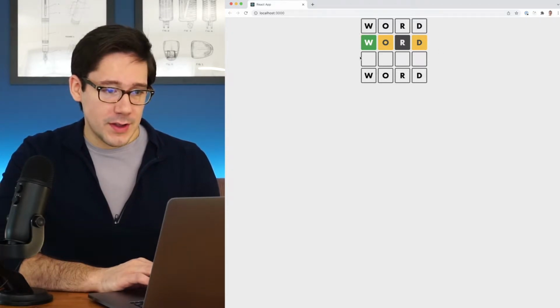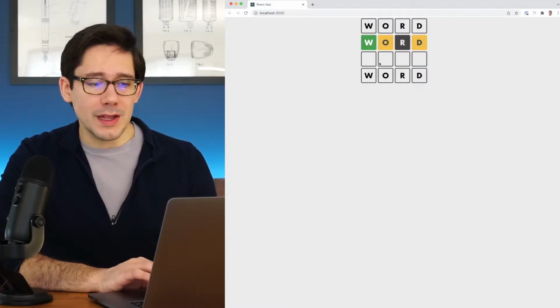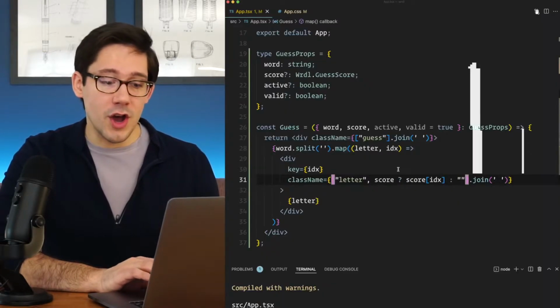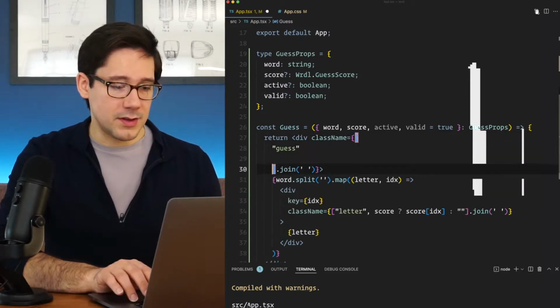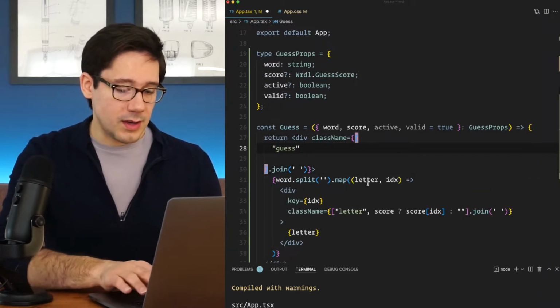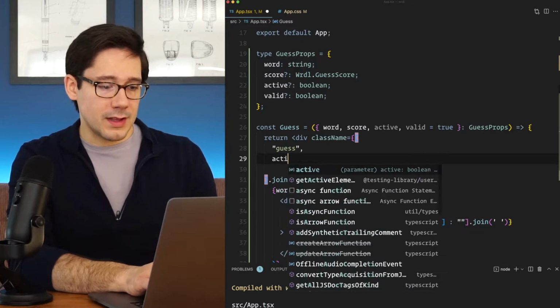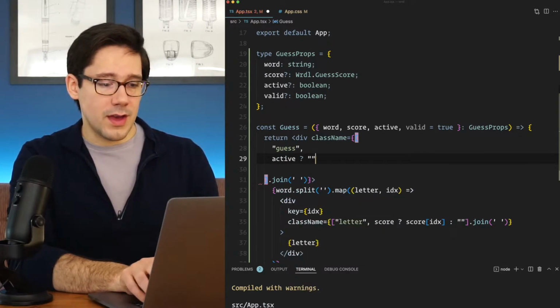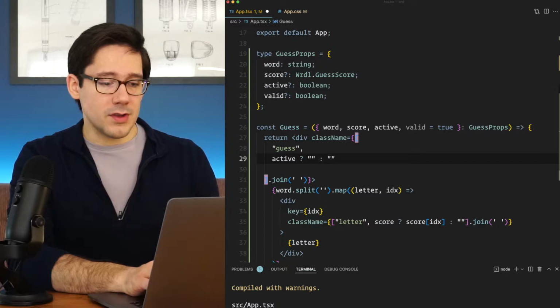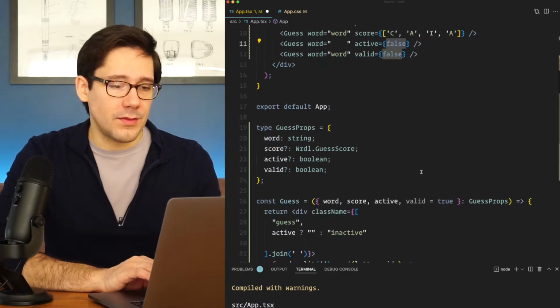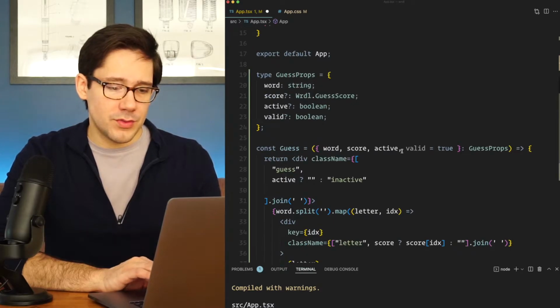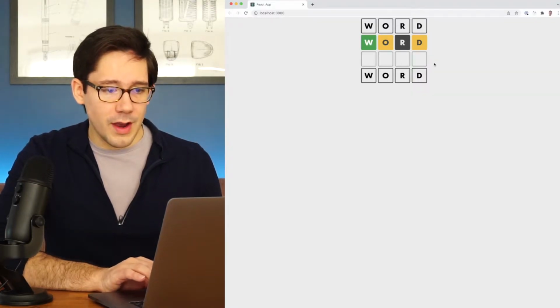Okay, so this empty row should be a little bit of a lighter gray because it's not the currently active row. So I'm gonna break the class of my top level div into multiple lines here. And let's say if this is active, then nothing. But if it's not active, we want to add the inactive class. Maybe let's make active default to true. Cool. So now that one is a lighter gray.